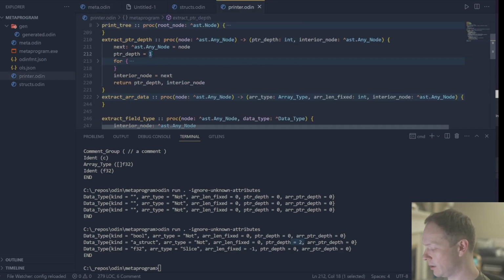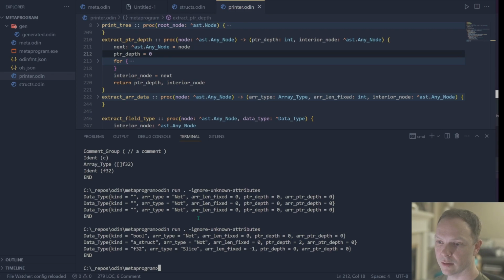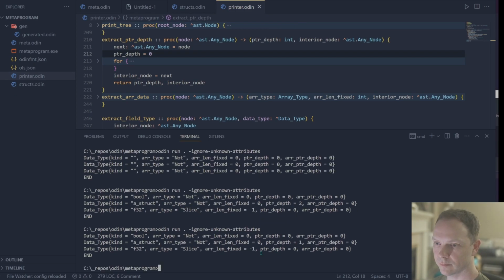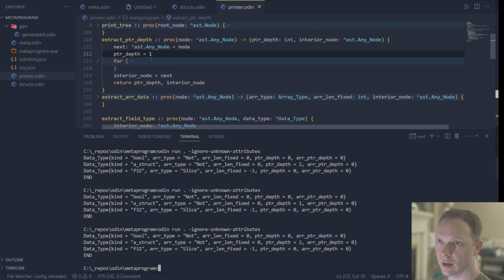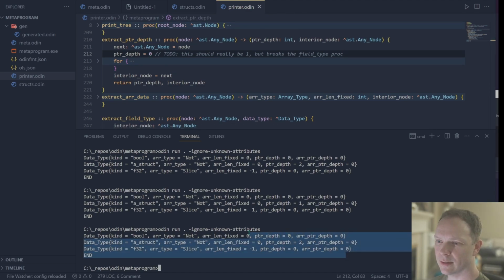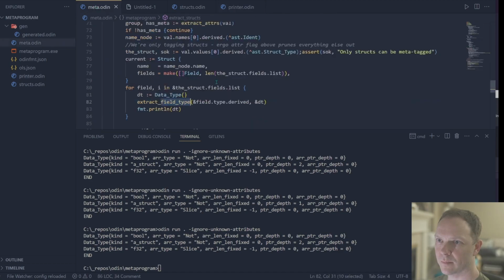So what I had changed was this guy. So my struct is 1 deep, right? That's that one. Before it was 2 deep. We're just gonna leave that there. This should really be 1. Takes the field type proc. Yeah, that's the bug there, but we'll deal with that in a minute.